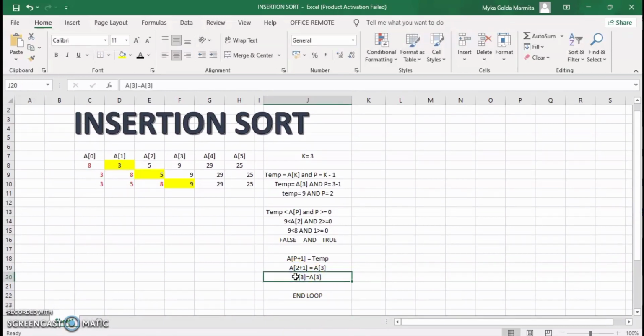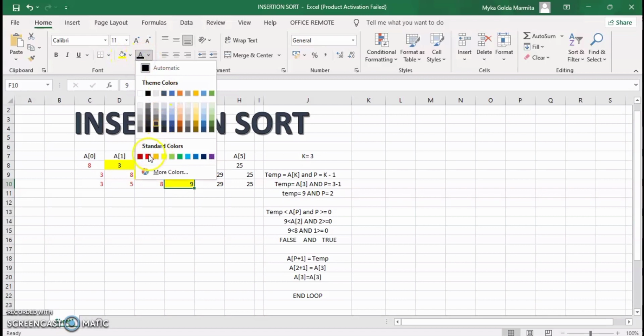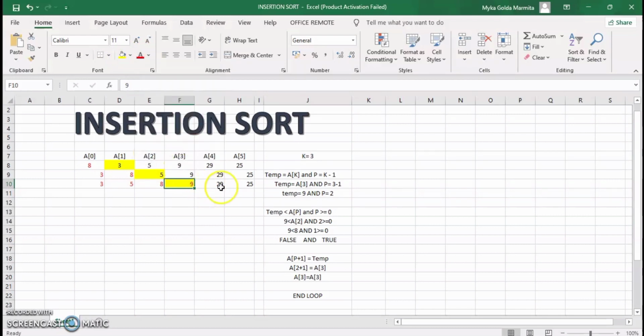Since here it is equal, then this value will not move. We will not shift this one to the left nor to the right, since our statement here says that it is just equal. So we will not move this value. Then we'll proceed to this. So this is already sorted. It means that this value is already sorted. So we'll highlight this to red also. Then next here.